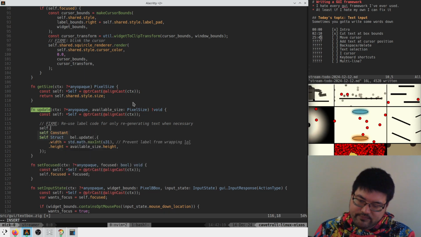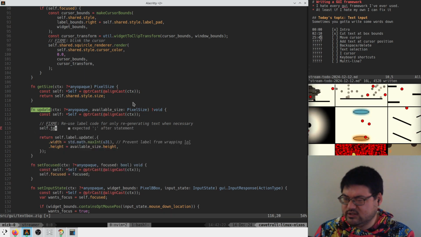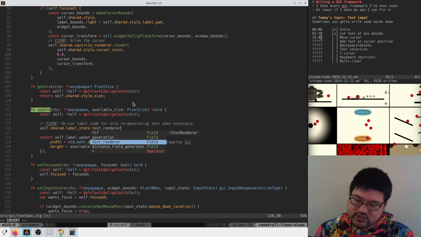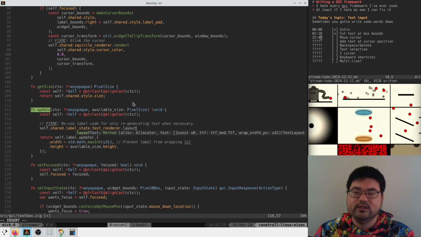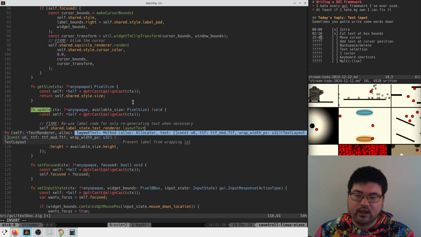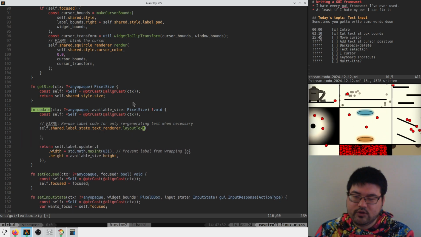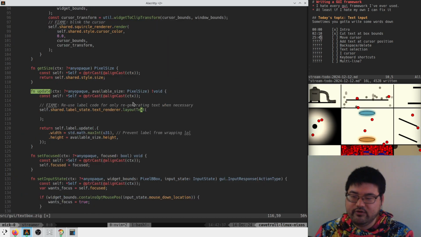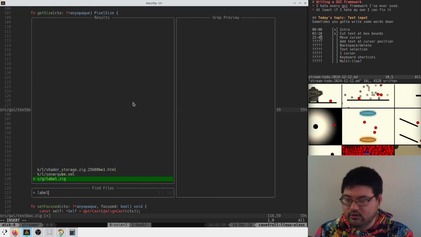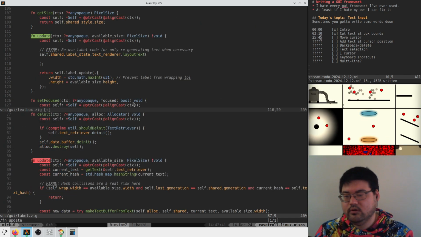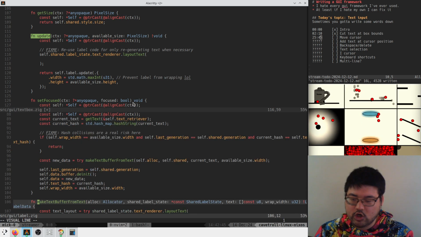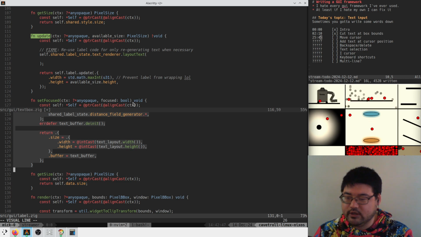So we need the text renderer here. He needs to lay out some text. Okay. Given all of this stuff, can we just copy this from the label code for now? Make text buffer from text. Sure. I'll just yoink this.